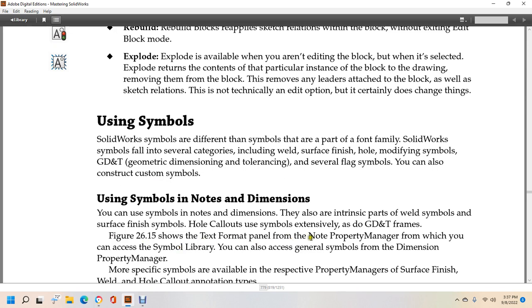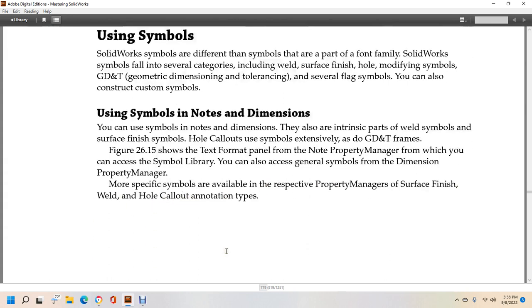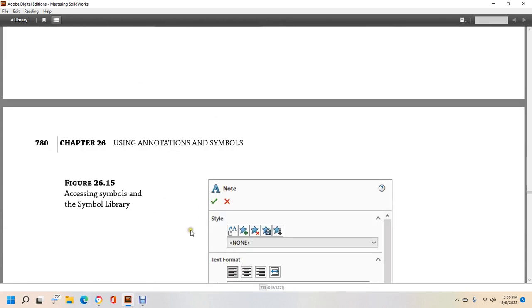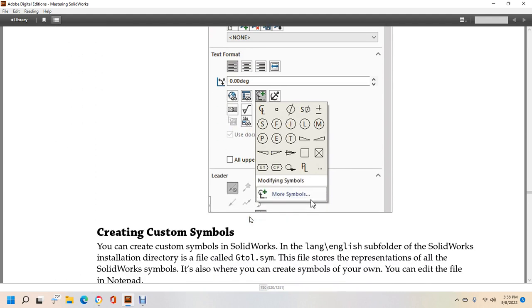Figure 26-15 shows the text format panel with a note property manager from which you can access the symbol library. You can also access the symbols from the dimension property manager. More specific symbols are available with respect to the property manager: surface finish, weld, hole callout, and annotation types. Figure 26-15 shows accessing symbols in the symbol library. You go to the notes, and now you've looked at the style text formatting, and then here is your modifying symbols and more symbols.